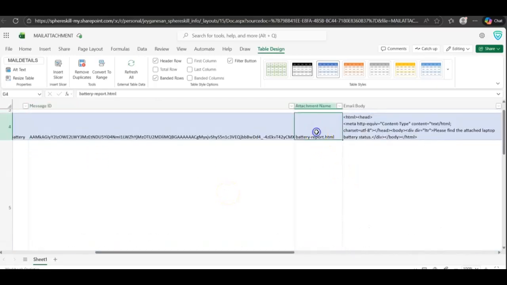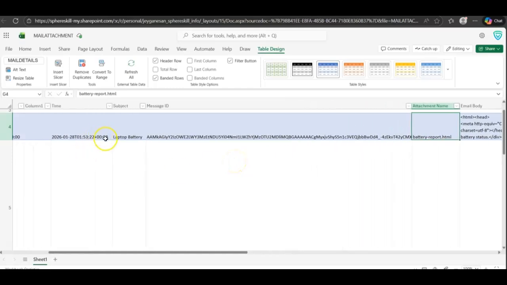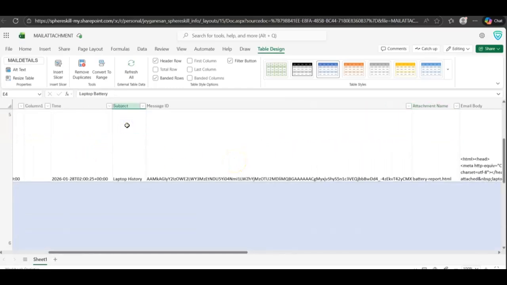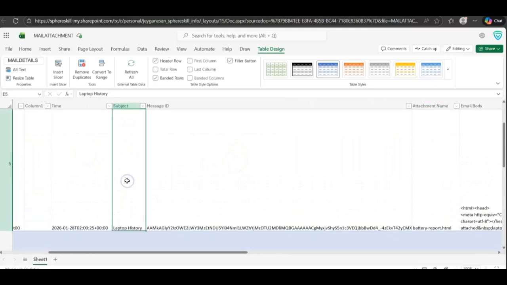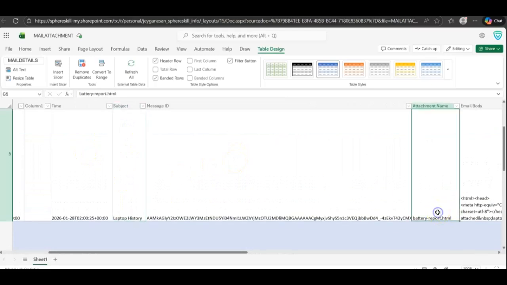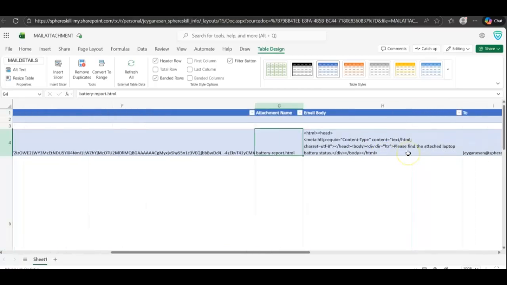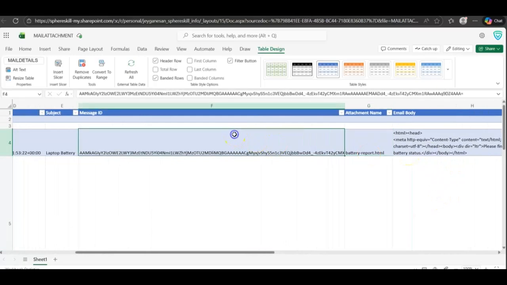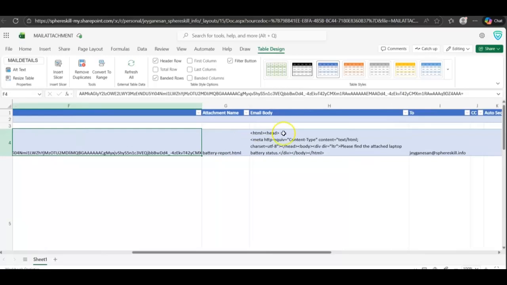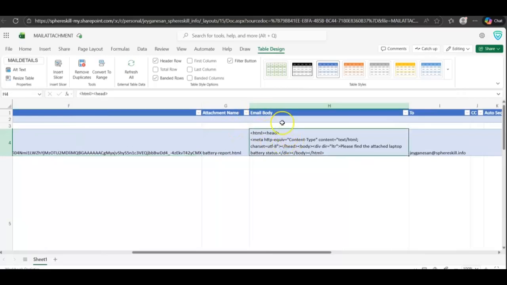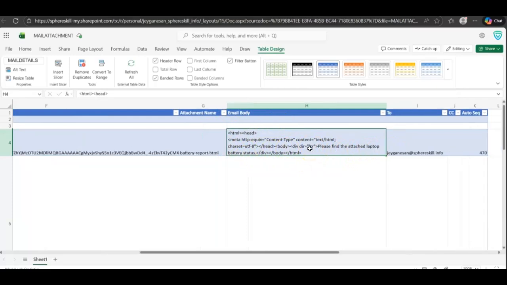See here, this is the same mail, laptop battery, and this is a laptop history. But the attachment, if you see, is battery-report.html, and this is also battery-report.html. If you want to distinguish between these two, and you have a message ID, you can easily distinguish. What is your email body? "Please find the attached laptop battery status." That is the email body which we have received.